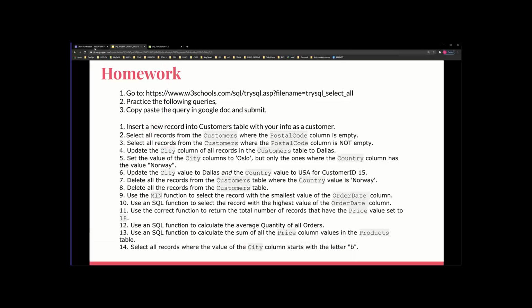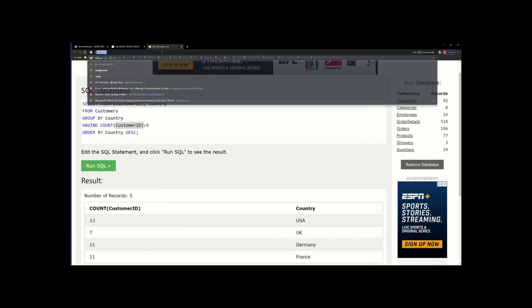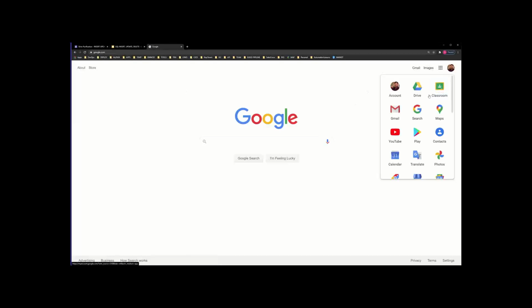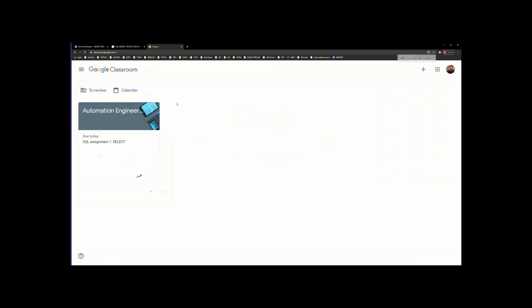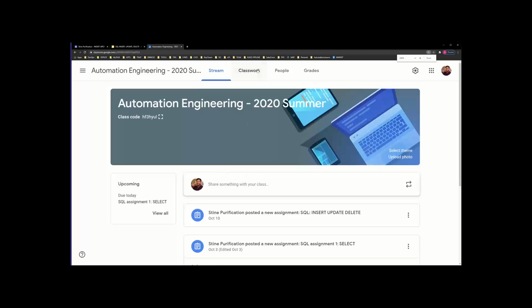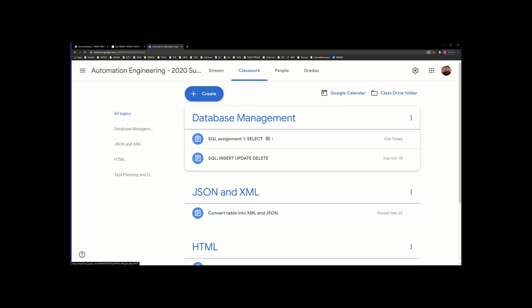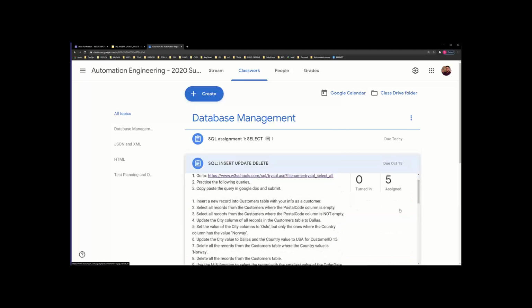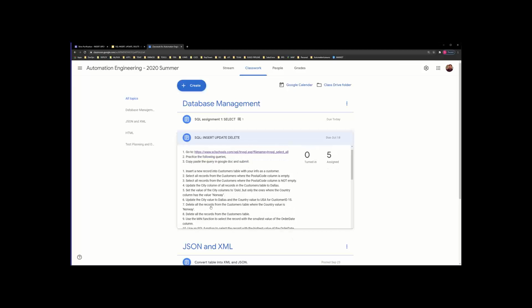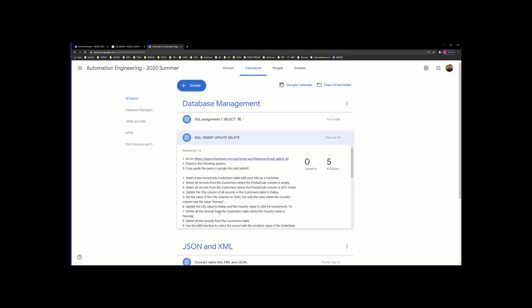It's also available in your Google Classroom. So here it is. If you go to the classroom and go to classwork, you're going to see it under database management. It's going to say insert, update, delete. If you open that up, your homework question is here. Do it the same way, folks. Copy this into a Google Doc and place your homework answers, but make sure you practice those answers on W3 School, and it gives you a result, and then you copy paste it in here and submit.